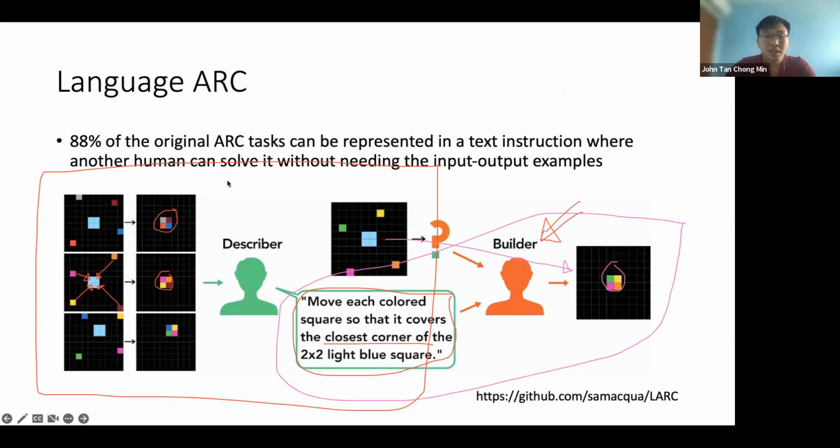So there are 2 people in this game. This person goes from input-output to text. And then this person goes from text, and given a test input, needs to convert it to the test output. So the solution relies on having this kind of thing, because if we can generate the text that is needed to describe the ARC task, you can actually use GPT to use the language to solve the ARC directly. At least that was my initial thought.